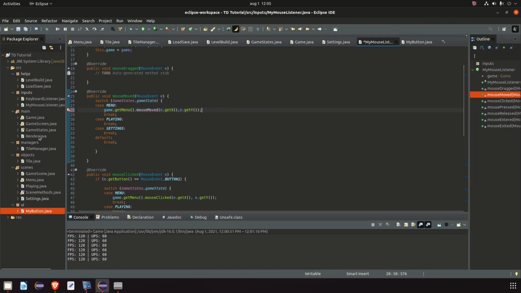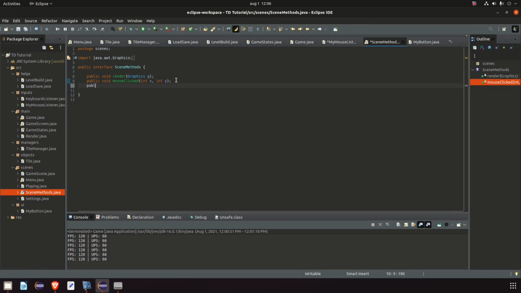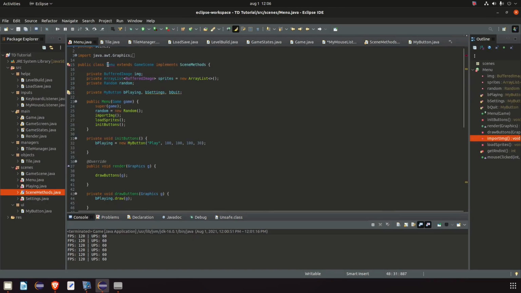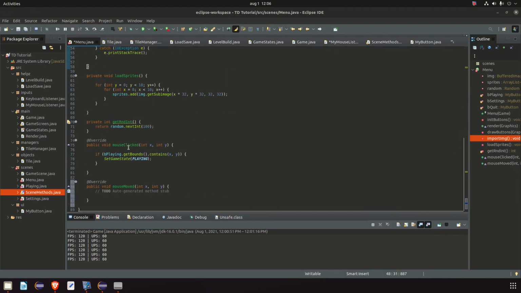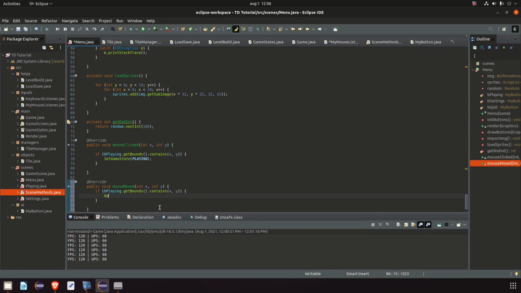Go to our scene methods and make sure we get it for every class. Void mouseMoved, int x, int y. And to our menu, add unimplemented methods, mouseMoved, mouseClicked. So we can take the same code here. If it contains it, we say bPlaying.setMouseOver(true).